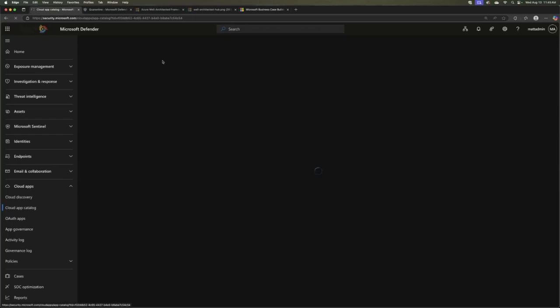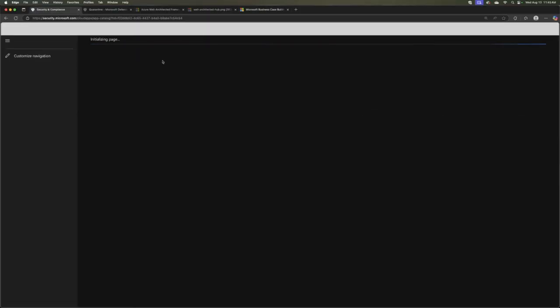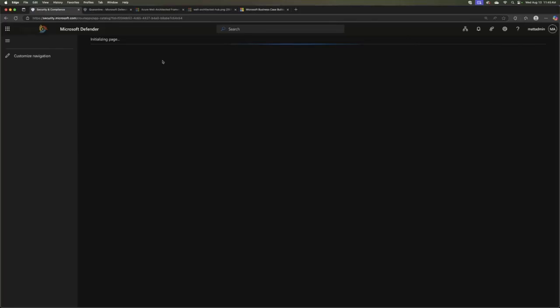Yeah, it's a great call out. So let's see if the page wants to refresh. This is Defender for Cloud Apps, and this is our environment. Give this a moment to load.